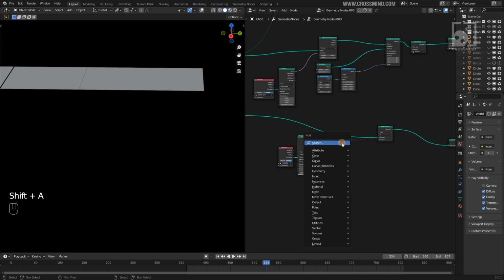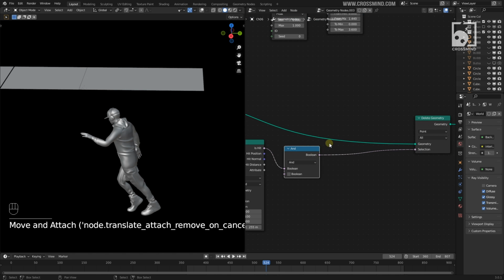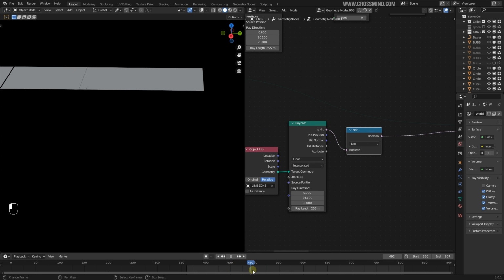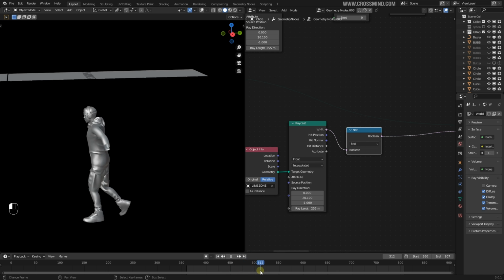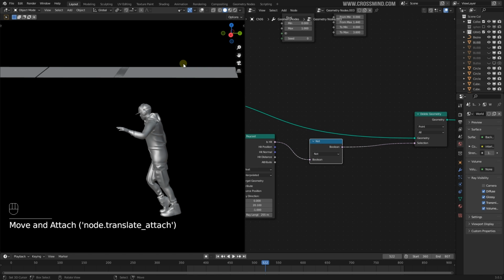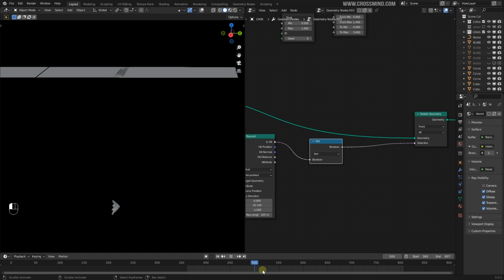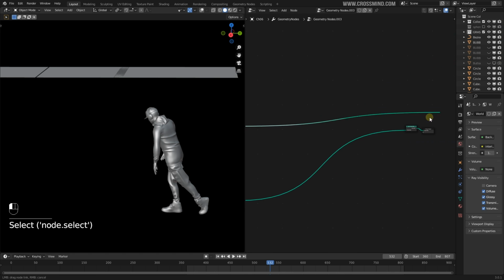If you want to invert that effect, simply bring a Boolean math node and change this to not. Now the effect is inverted, because instead of deleting this, what this node is doing is whatever comes under this, do not delete that, and delete everything else. So simple thing. And now let's combine all of these 3 things.